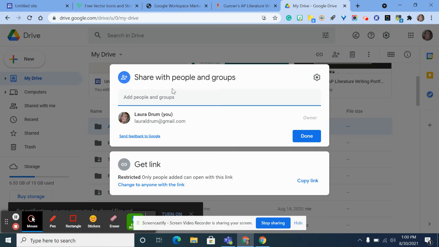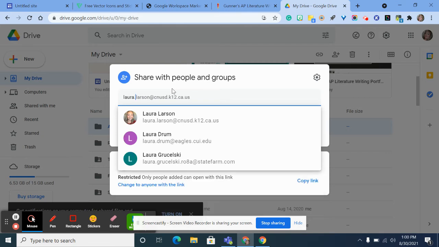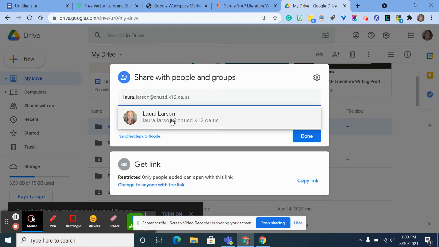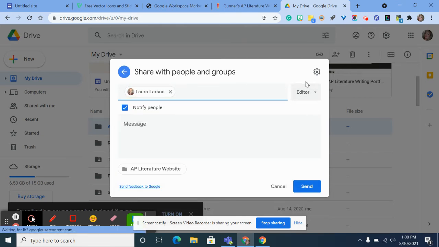Here's what you're going to want to do. You want to add your personal email. So you should be in your CNUSD, but you want to add your personal. Well, I'm already in my personal, so I'm going to add my CNUSD. Okay. And I've shared that. I've made sure that that person is also an editor.